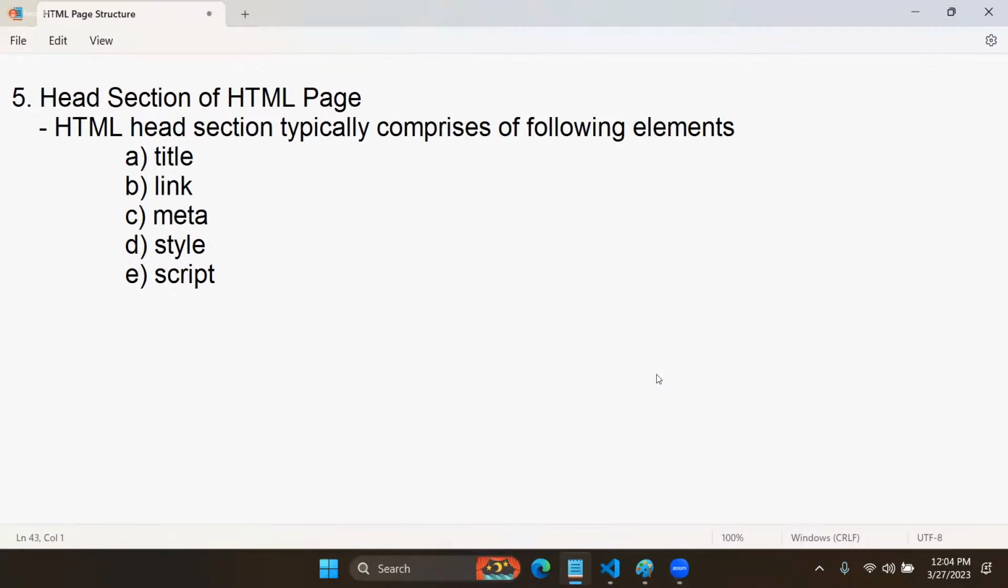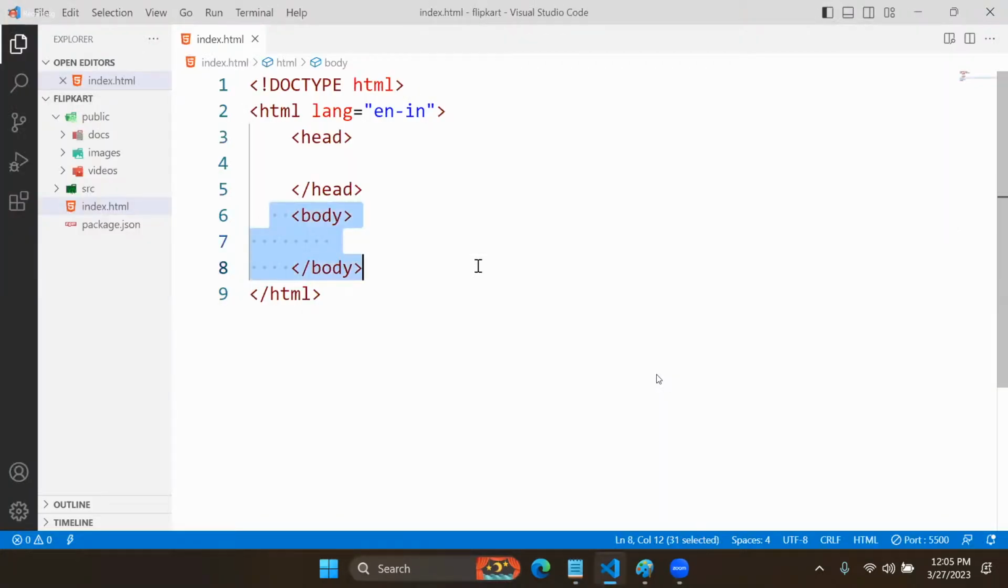According to the rules of HTML, the head section typically contains these things. These are the elements you need to keep in the head section. What are these? How do they work? We will see. What is title, link, meta, style, and script? So in an HTML page, according to the tradition, the head section contains all these. Let's see. First, I will create the head section. Then we will go to the body.